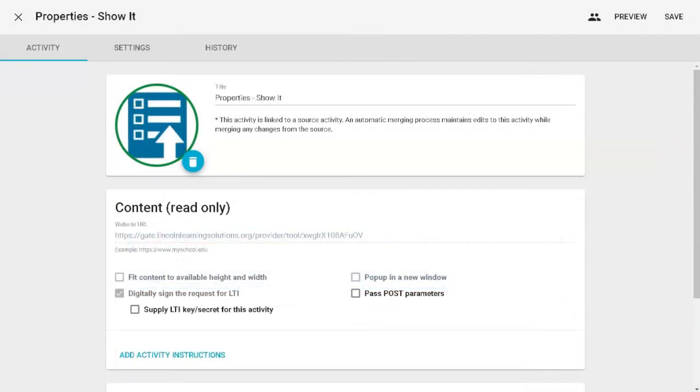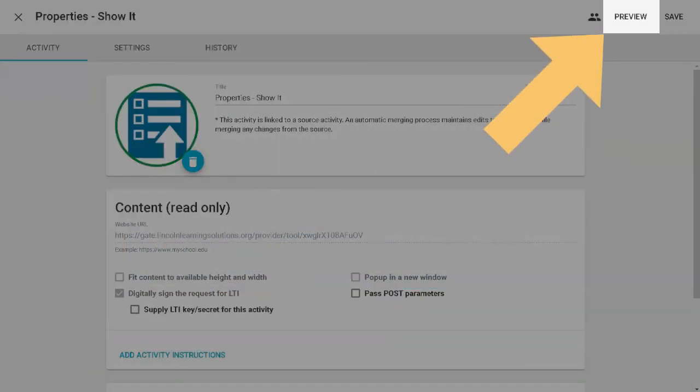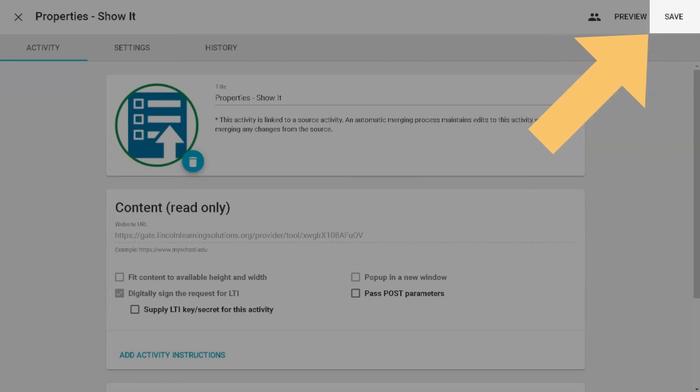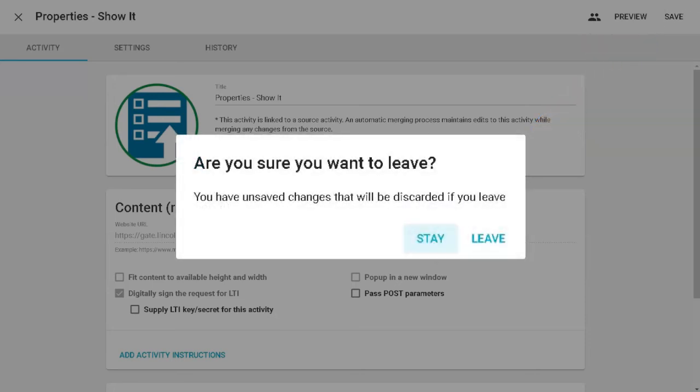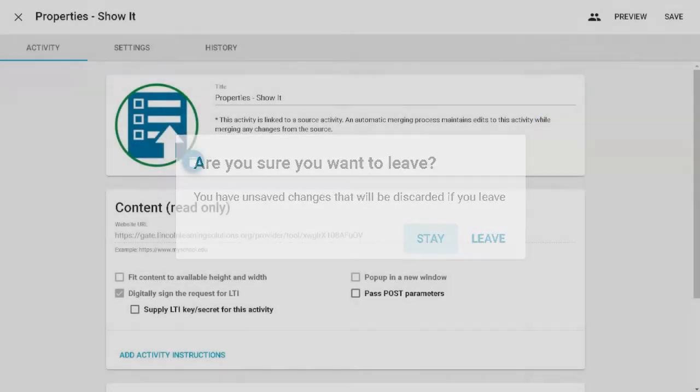Once you have modified your activity, you can select Preview in the upper right to see how your changes will look. Be sure to save your changes and return to the syllabus. Buzz will prompt you if you exit without saving.